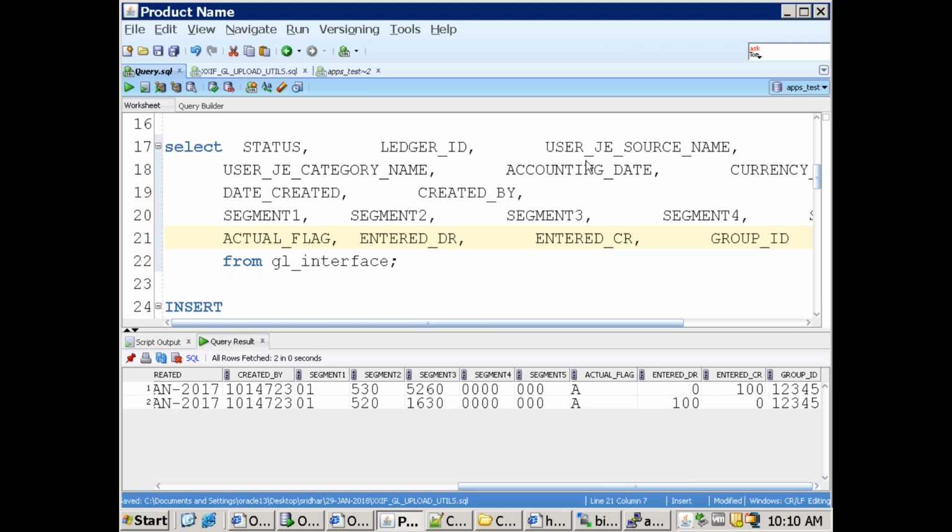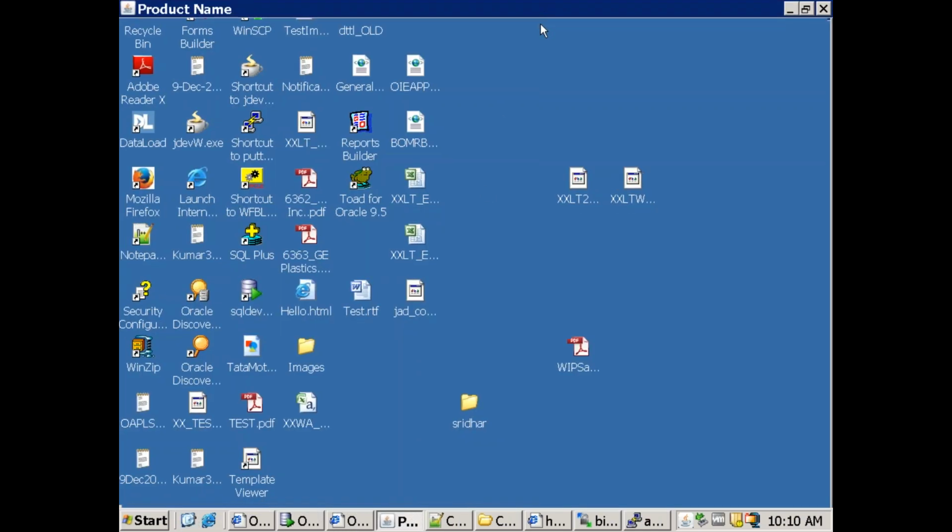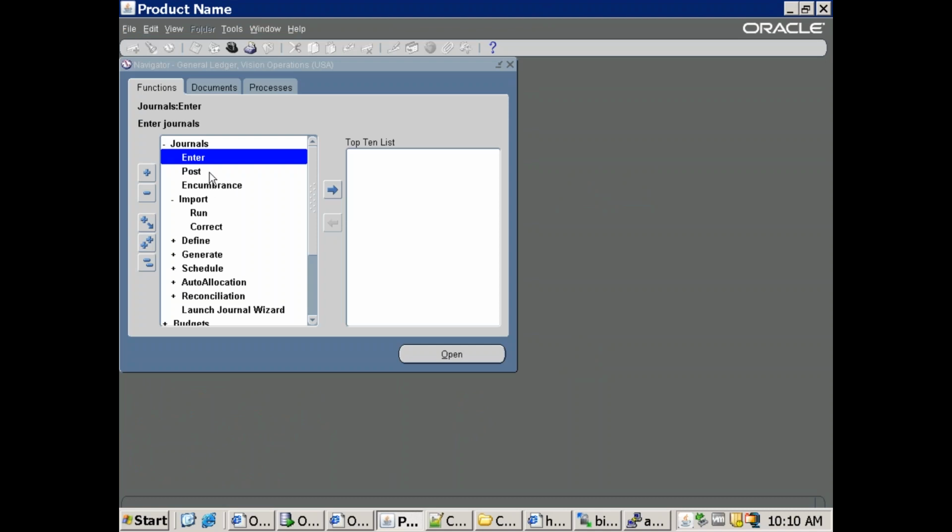We can run the open interface program, the import. Run. I think the system is slow today.